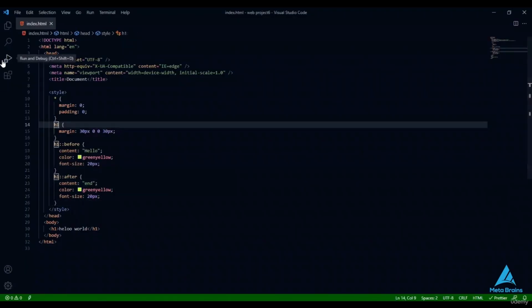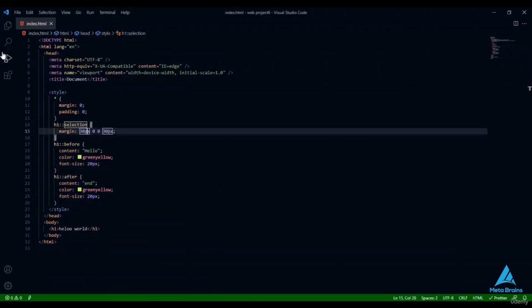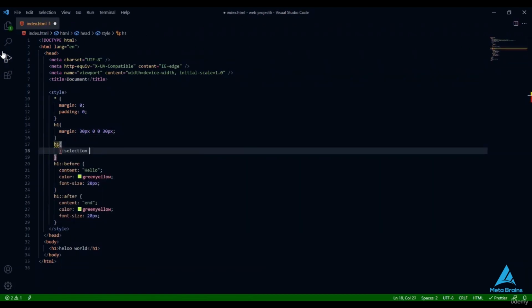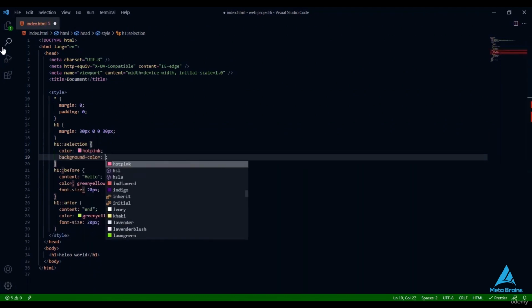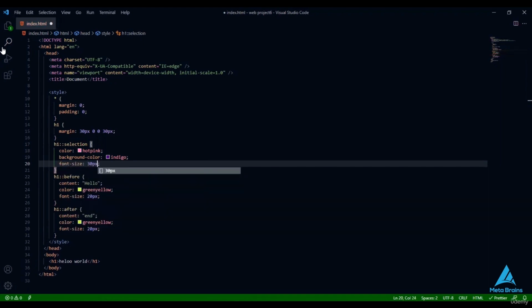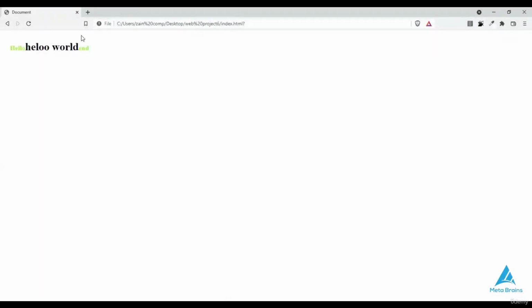So now let's use the selection property. I write here h1 colon selection. Save it, then I'll copy it, I paste it here. Now I'll change the color to hot pink, background color to indigo. I'll also write font size 30 pixels. Now let's check the result in the browser. And you can see when I'm selecting this text, the background color is also changing and the font size is also increasing. Okay, so what we did here was just to impact the selection property.